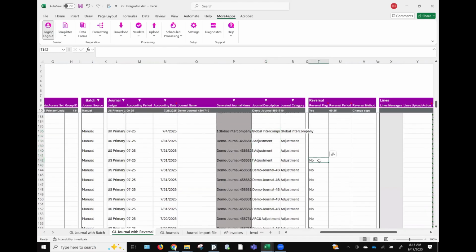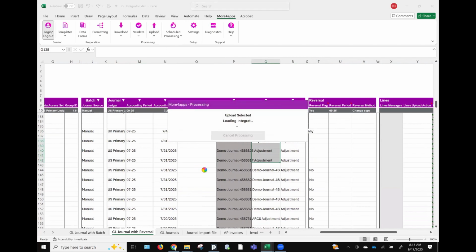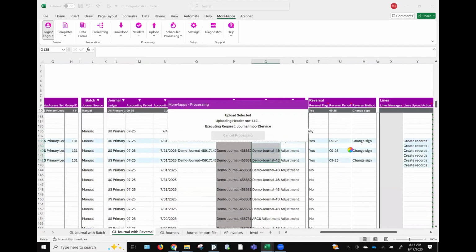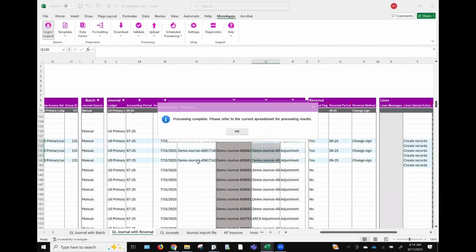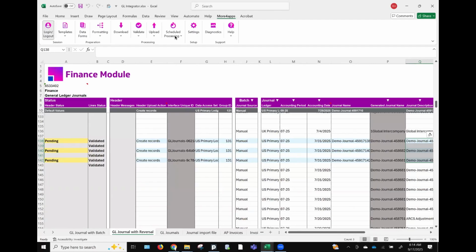Okay, so let's do that. And it's the same couple steps. So I'll just do this US once. And it automatically processes that, gives the change sign as the method, and it processes that. And it can be followed up with the same submitting port. So that is the basic journal.